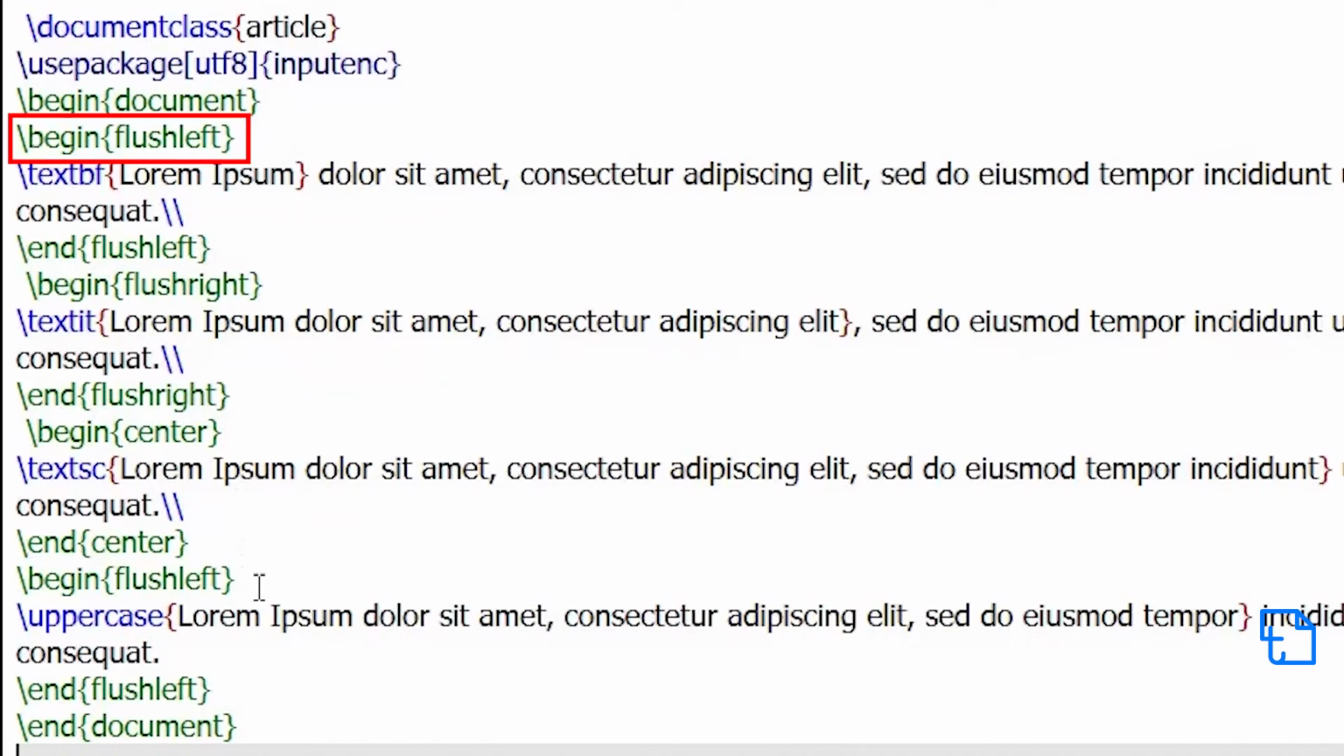Flushleft. This is considered an environment that tells LaTeX that anything entered will have the edges flushed towards the left end. textbf. This is the command and is used to make the text appear bold. The text required to have a bold appearance must be entered inside the curly brackets. Flushright. Similar to flushleft, it is an environment that directs the LaTeX engine to confine text below it flush to the right end.